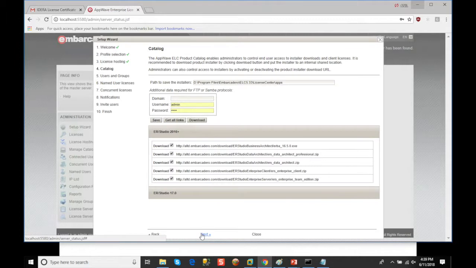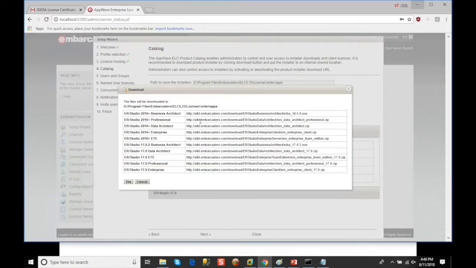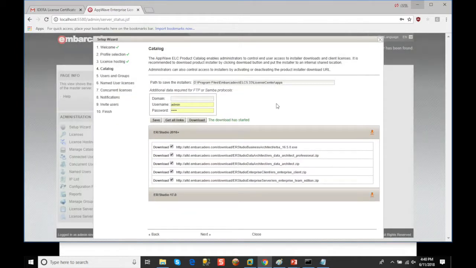I'll click on next. Now this is where I can actually go ahead and get all the links and have the software downloaded for me at my ELC. I'll go ahead and click on the download button, and here I have my host of installers that we can bring back to the server. We'll click yes, and now the download would have started. Now what we'll do is we'll click on next here.